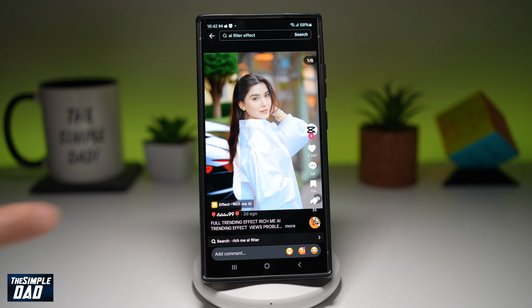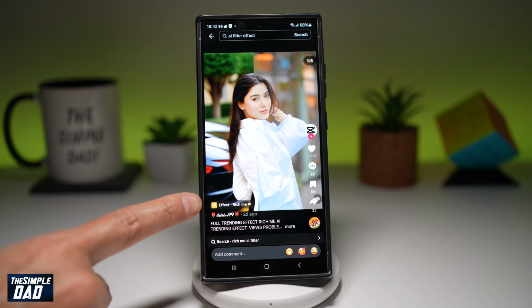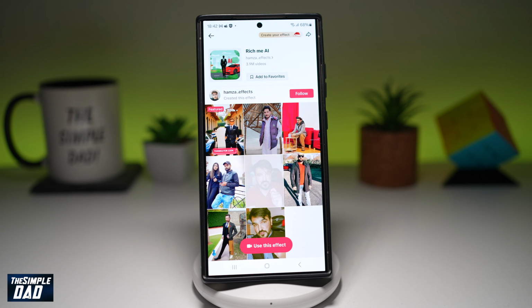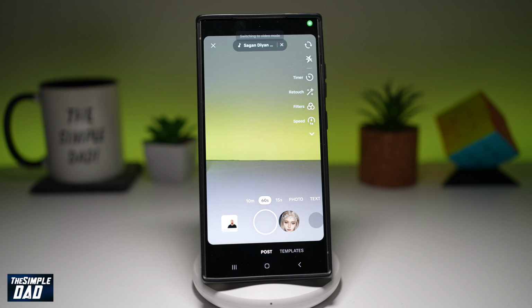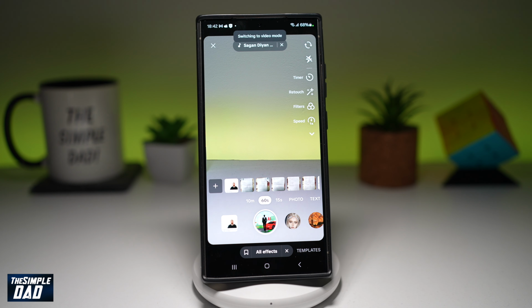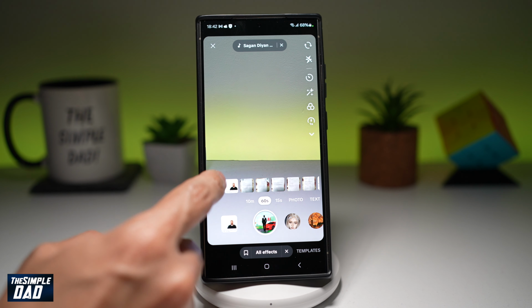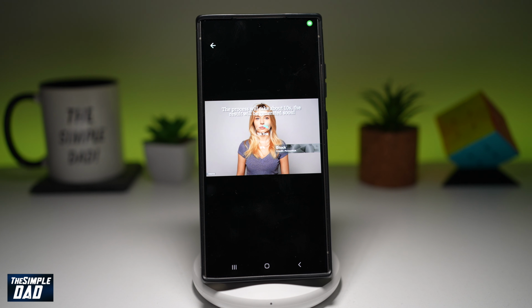So to use this effect, go ahead and tap on Effect, Rich Me AI, tap on that. Then we'll go ahead and tap on Use this effect. Here we'll go ahead and take a picture from your phone library, or you can take a picture of yourself. And now give it some time.